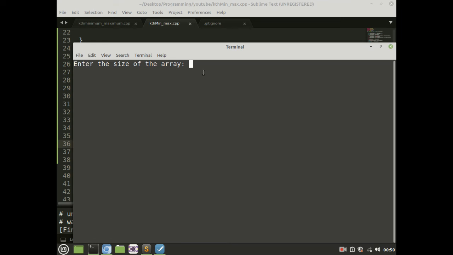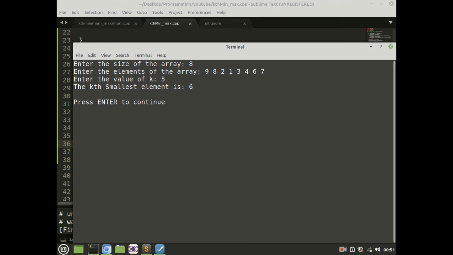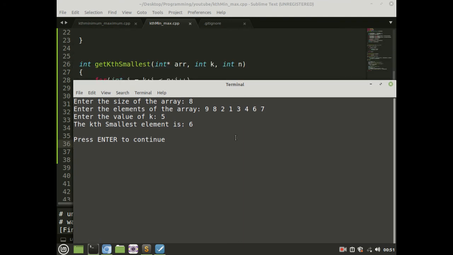Now let's consider the size of the array is 8. The elements are 9, 8, 2, 1, 3, 4, 6, 7. Is it 8 elements? 1, 2, 3, 4, 5, 6, 7, 8. So we are looking for the fifth largest element of this array. Sorry, fifth smallest element of this array. So it is saying that the fifth smallest element is 6.